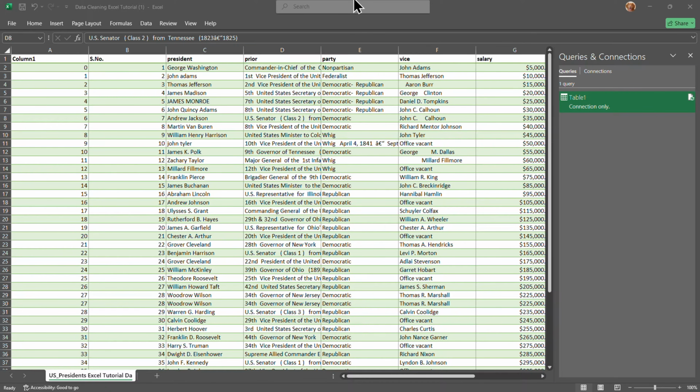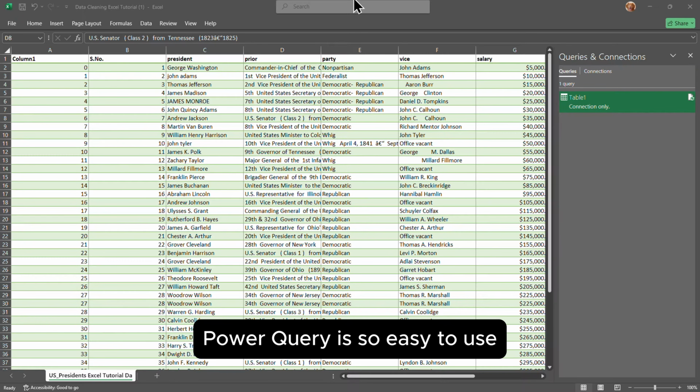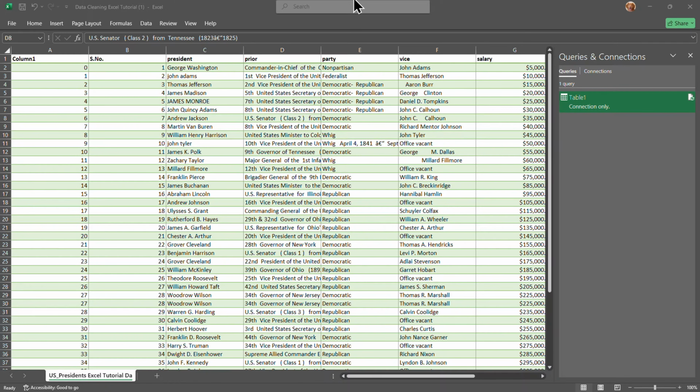And data cleaning is mostly done in Power Query. Power Query is the most important and the most useful data cleaning tool that we have out there. Excel or Power BI or SQL is not the most useful or important data cleaning tool out there. Power Query is so easy to use and you don't have to write any code in Power Query. You just have to drag and drop. And today I'll be showing you 8 different techniques you can use to clean your data in Power Query.